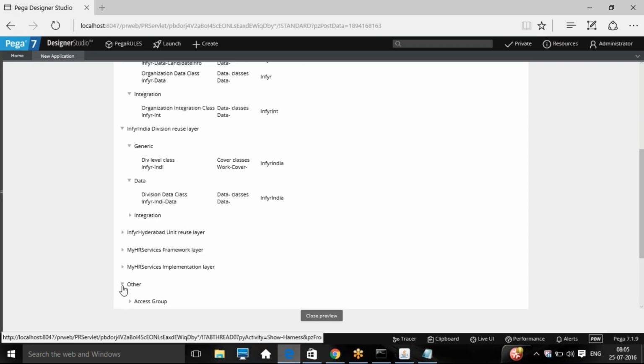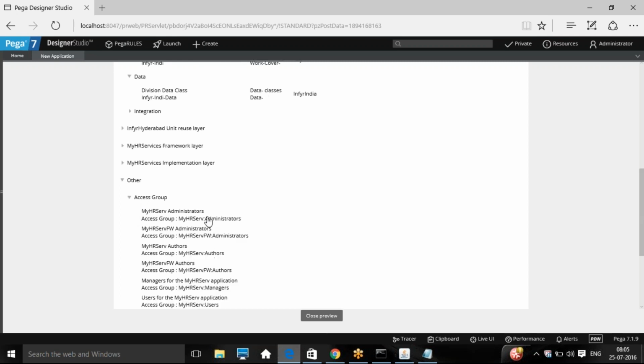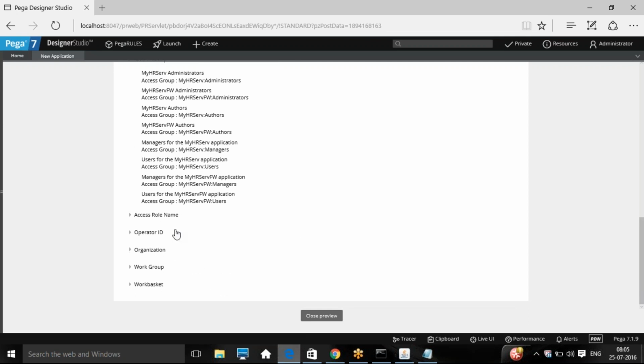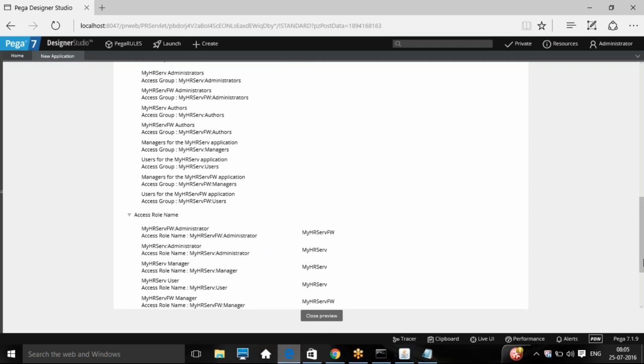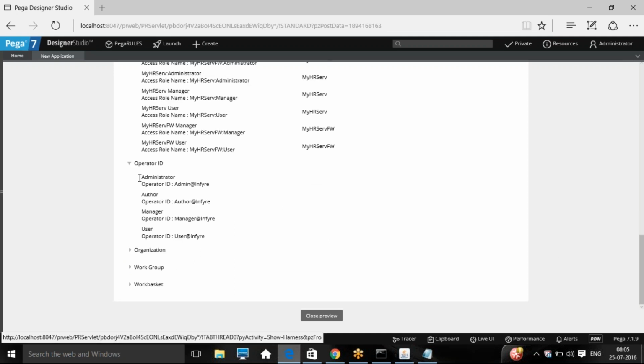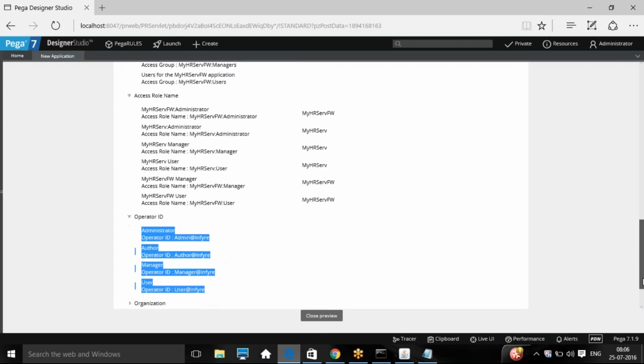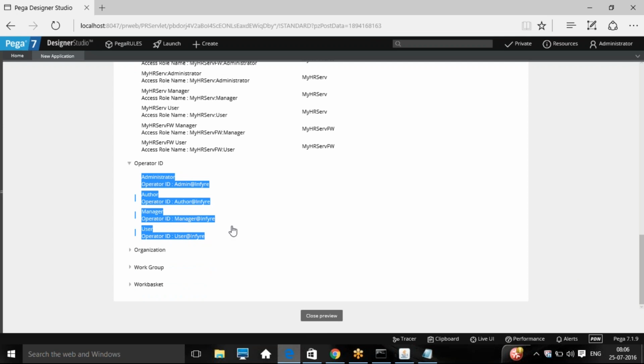So division layer, organization layer, at different levels this will be created. Coming to the others, you will know terms like access group and access role names. You will have different access groups created. Keep on expanding so that you understand access role names: administrator, manager, user. So it will create different role names as well. And at the back end, it has also created operators. How many operators has it created, guys? Four operators. By those operators only we will log in.